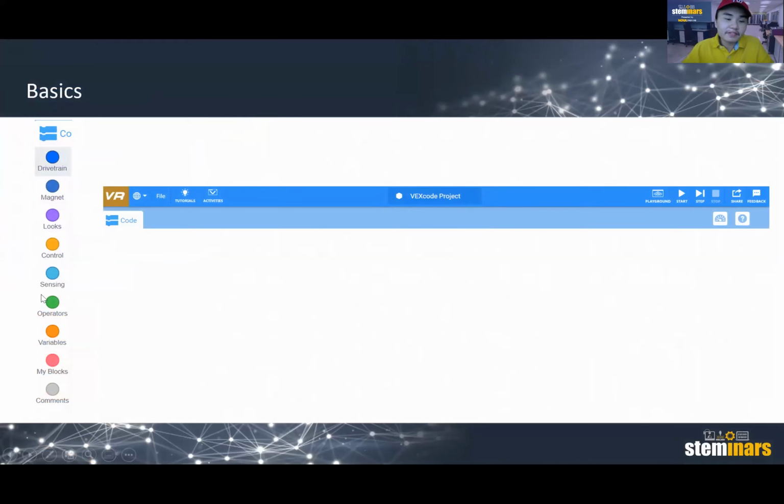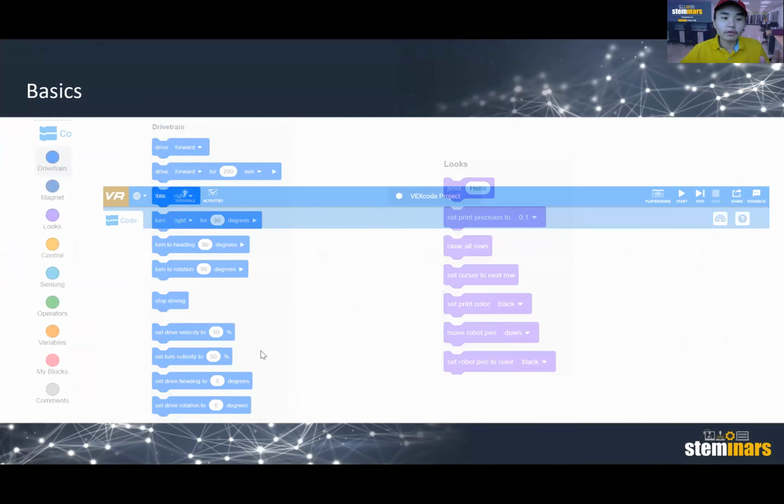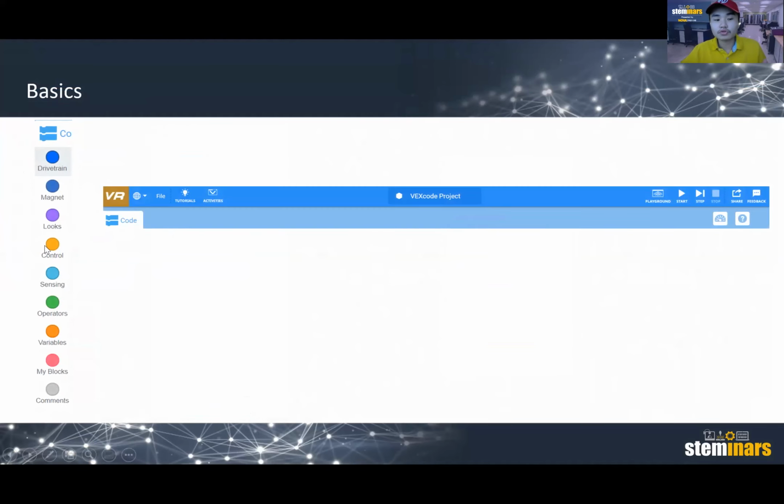So let's talk about the left side, the left menu. These buttons are for different functions of the robot. We have a drivetrain function. We have a magnet function for the electromagnet. We have a looks function. We have functions for camera sensors, control, sensing, operations, variables, my block, and comments. We're not going to be focusing on much of them today. The only thing we're going to focus on is the drivetrain and the sensing.